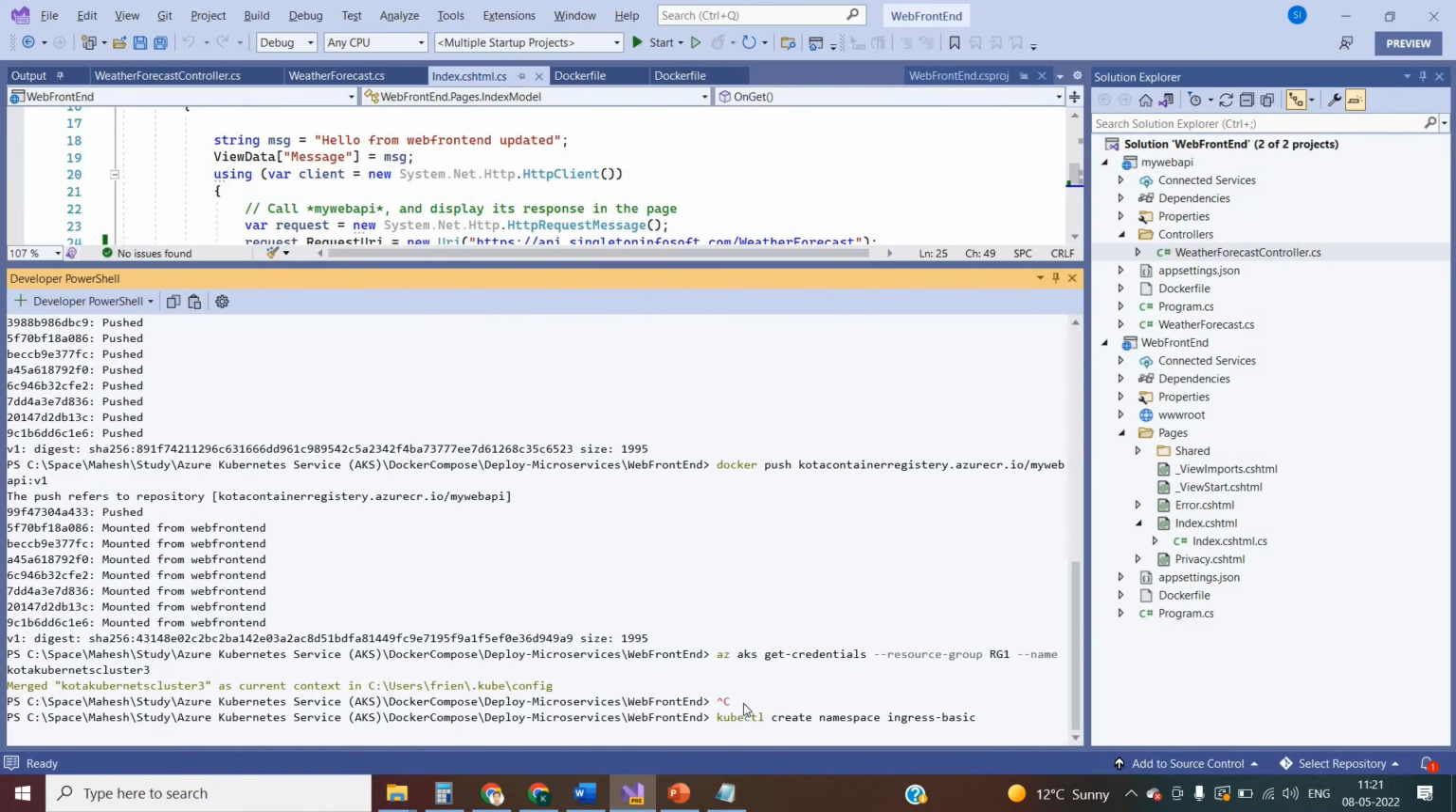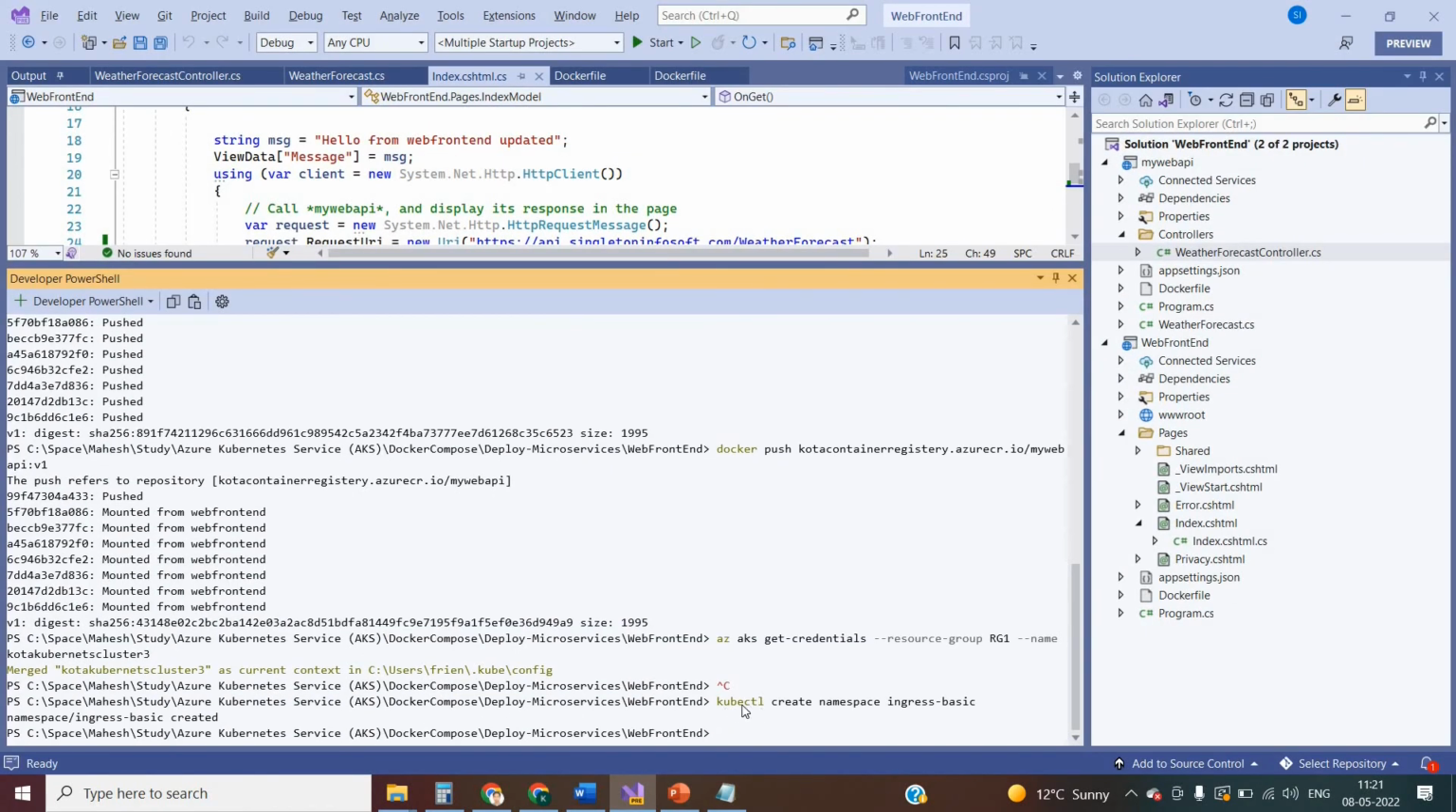So I can copy the command here. The command is kubectl create namespace ingress-basic. So ingress-basic is our namespace. It's good practice to put all your resources inside a namespace. Without a namespace also you can work, but it's better to put all your resources inside a particular namespace to identify your resources inside the cluster. So you can see a namespace has been created.